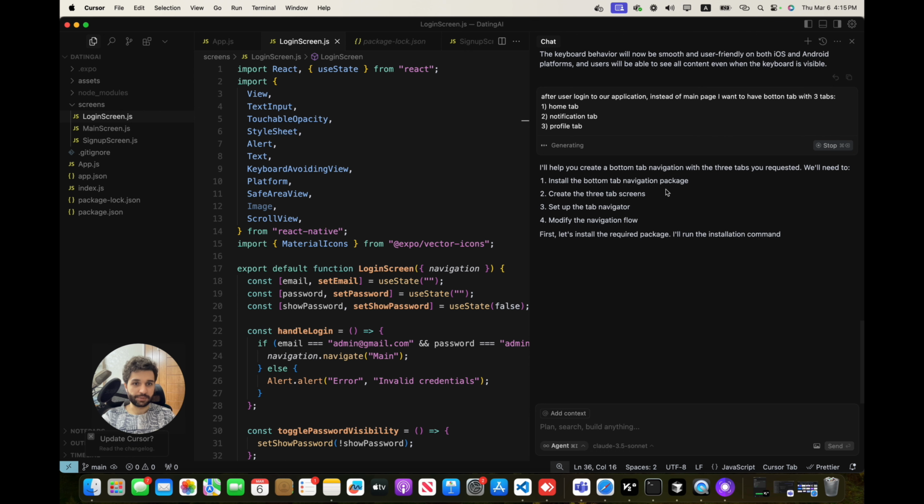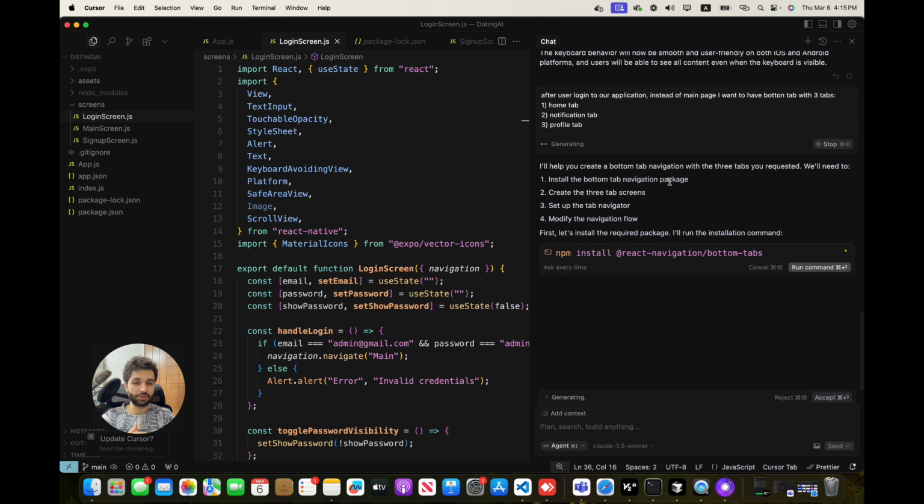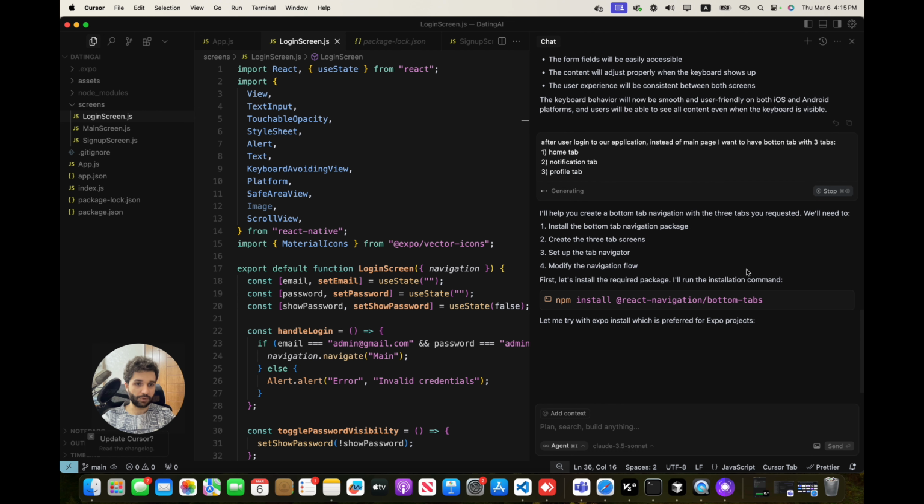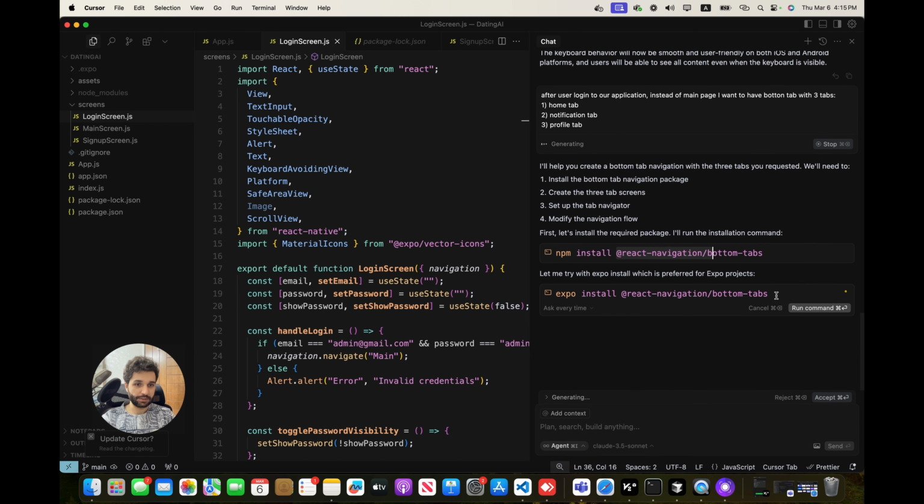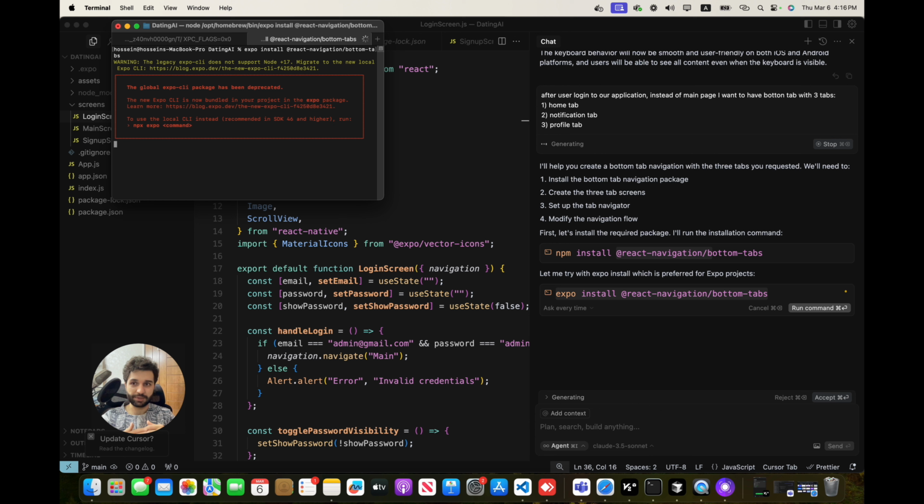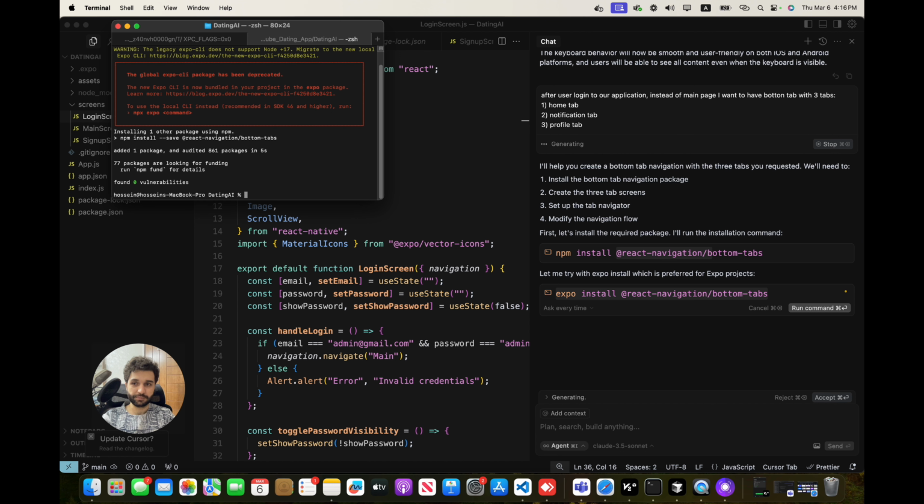Install the bottom tab navigation package. At first we will need to install some packages. Let me reject this for now. I will install that later manually without running the command from here. Let me reject this and see what else it will provide for us. This package, React Navigation bottom tabs, we will need, so let me install it first. We'll need it for the bottom tab that I showed to you. It's necessary to implement that bottom tab in React Native. Let's wait. So it's installed.